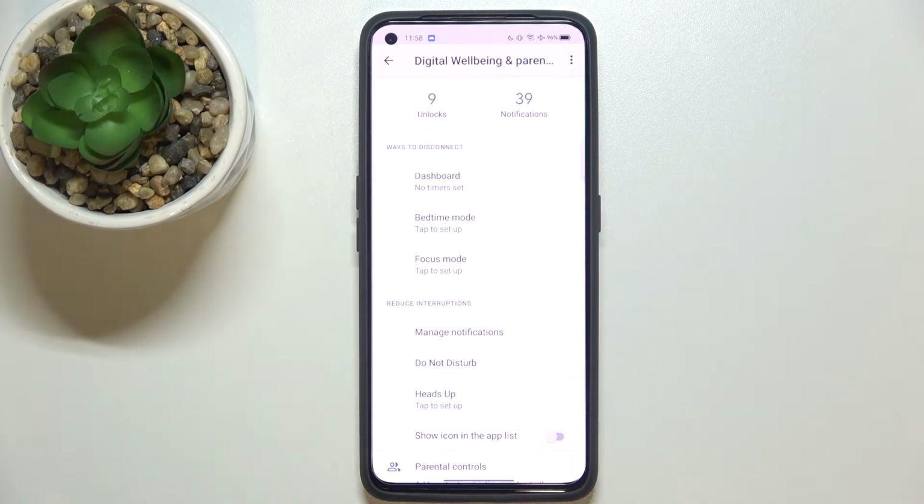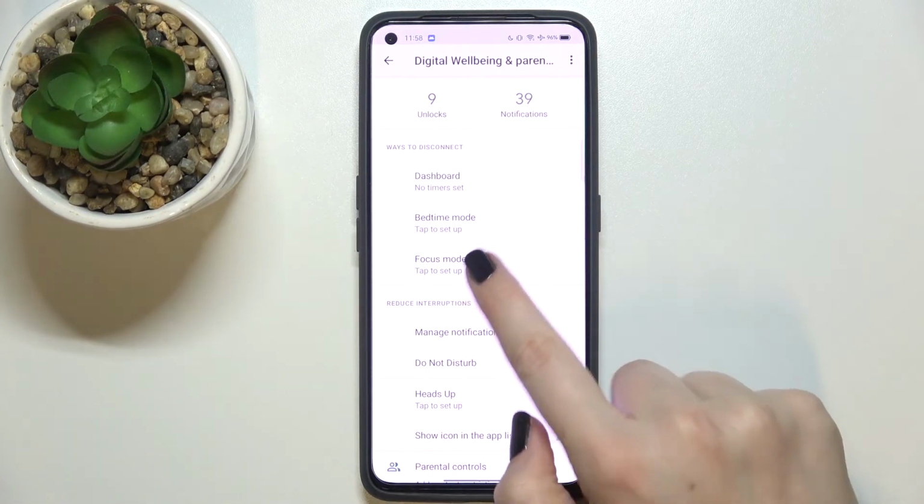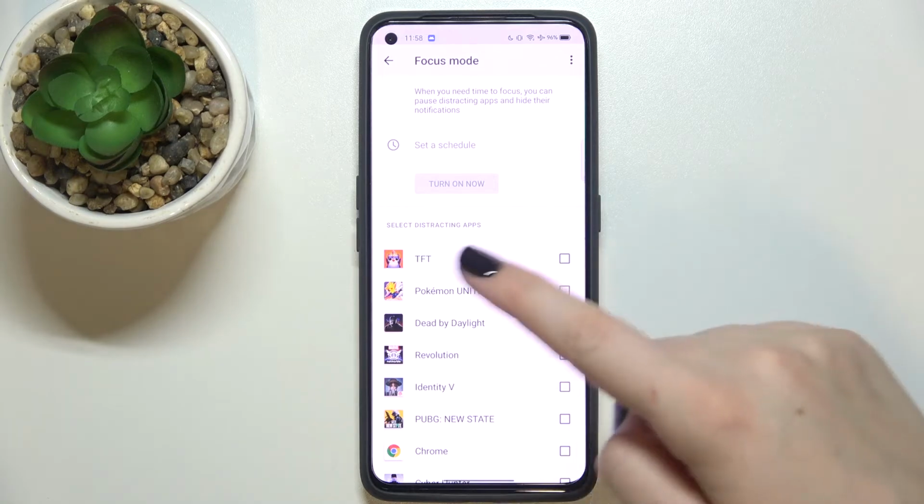So we've got the dashboard, bedtime mode and focus mode, which is quite a cool option because if you need time for yourself, if you need to for example study, work, or you'd like to just rest, then you can enter for example the focus mode. And here you've got the apps.